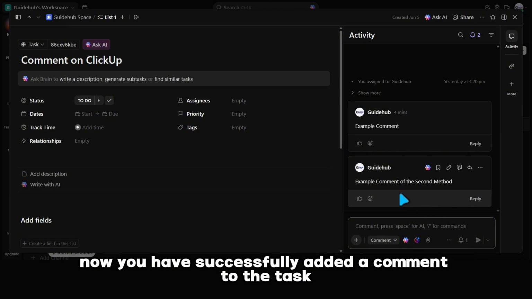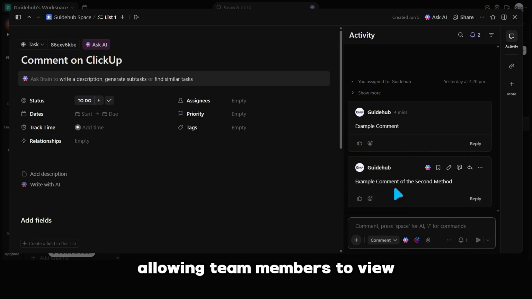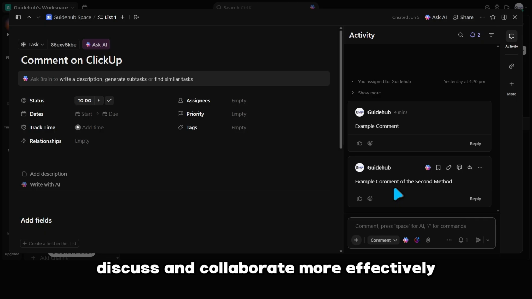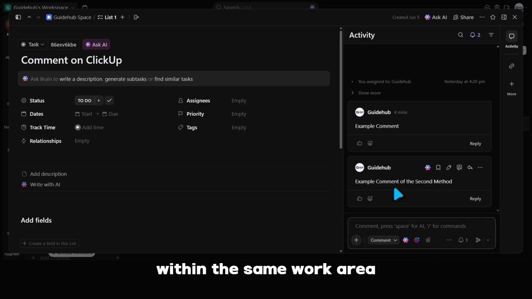Now you have successfully added a comment to the task, allowing team members to view, discuss, and collaborate more effectively within the same work area.